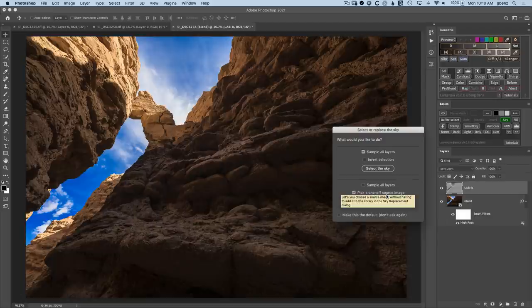Normally with sky replacement, you have a library that you have to add a new sky to in order to use it. With this option, when you click replace sky, you'll actually be able to choose the sky you want as a one-off and just start using it right away. So it just makes things a little bit easier.